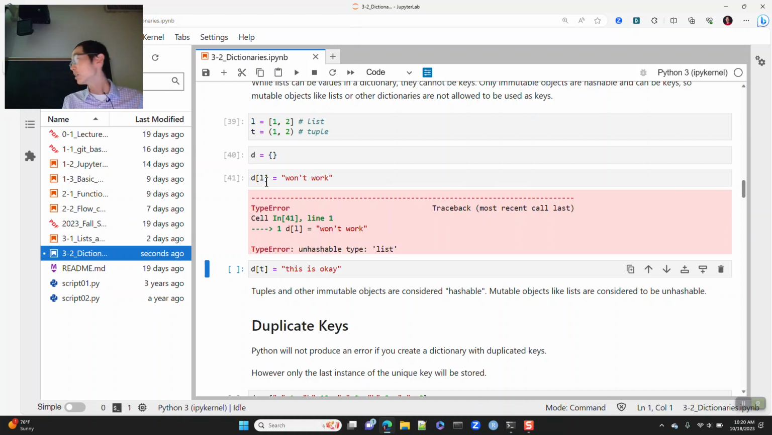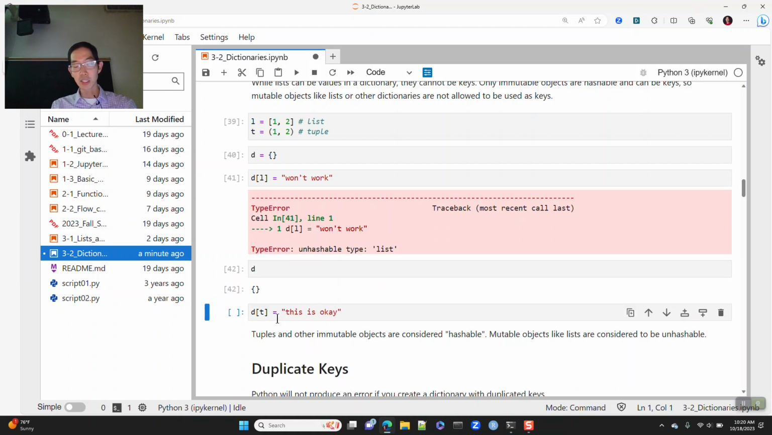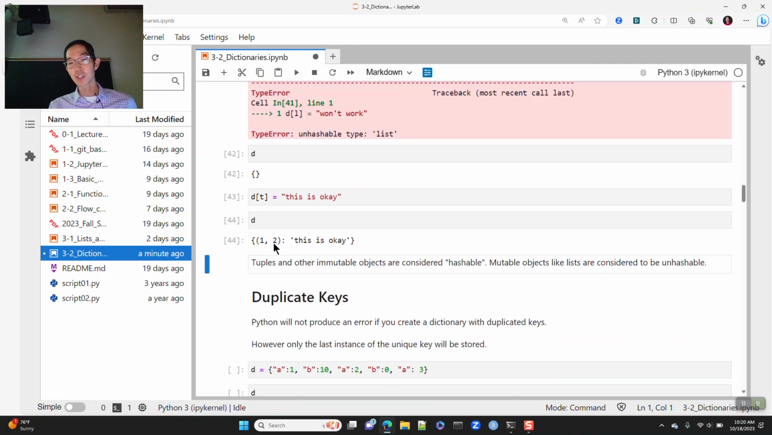So if you try to assign a value to the key where you're using a list as a key, that's not going to work. But here I can use the tuple as a key, and again, I started off with an empty dictionary. So if I just say, hey, what is D? Right now, D is an empty dictionary. And here I'm going to take this tuple and assign the value "this is okay" to it. And now if I ask what is D, I have a dictionary with one item in it. The key here is this tuple 1, 2, and I can retrieve it.